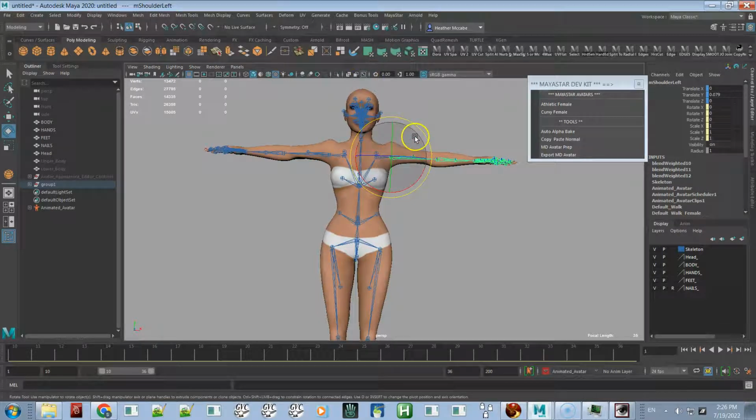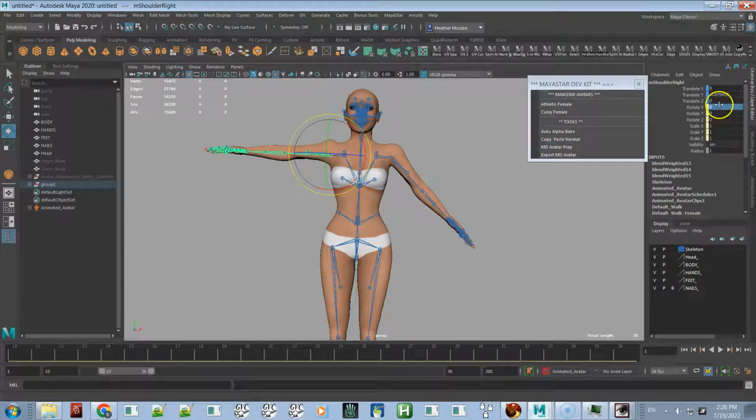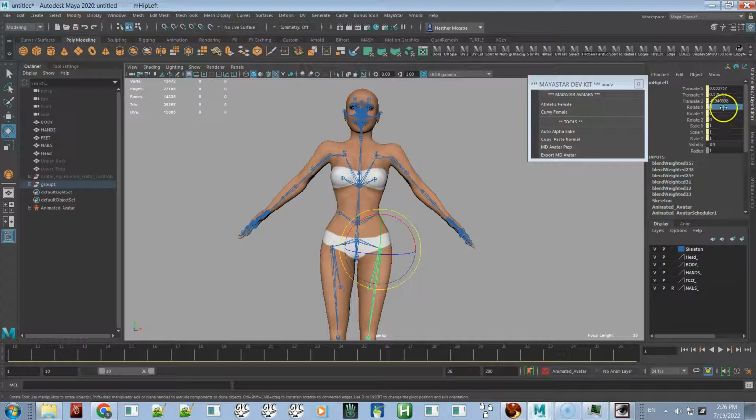Here, you just select a bone, and you can rotate it. I would highly recommend you rotate it in the channel box, so let's go -45. Okay, and then we'll select that bone and go 45. Okay, and then say we want to do your average T pose. Let's go 5 instead of 10, but you can choose.